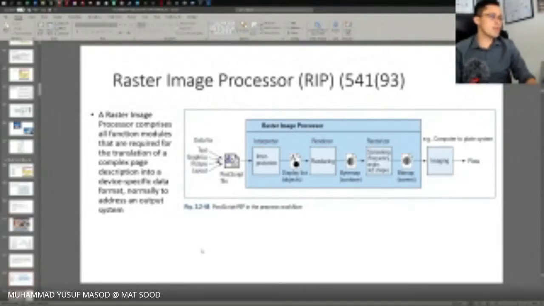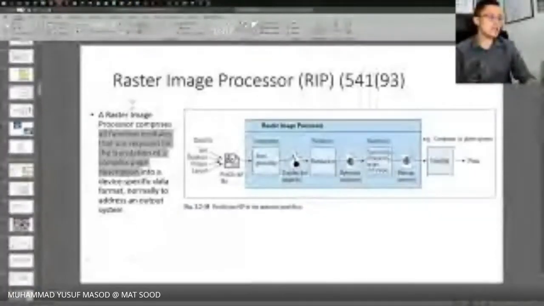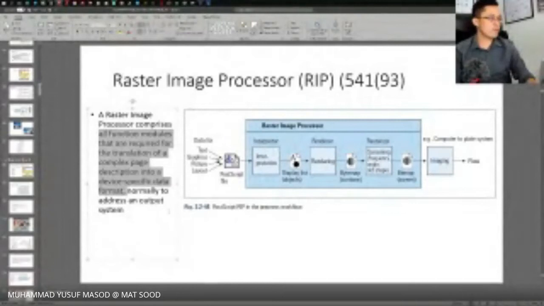What does raster image processor mean? A raster image processor comprises all functions and modules required for the translation of a complex page description into a device-specific data format, normally to address an output system.